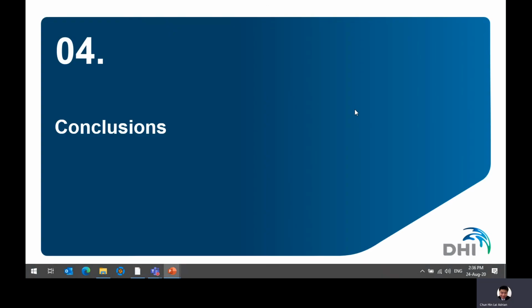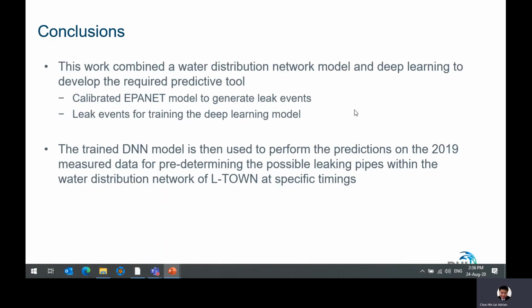So in conclusion, what we have done here is that we have combined a water distribution network model as well as a deep learning model to develop the required predictive tool. In the process, we have calibrated the EPANET model to generate random leak events, and these events are used to train the deep learning model. And the trained deep learning model is used to predict the time as well as locations of the leaks in L-Town in year 2019.